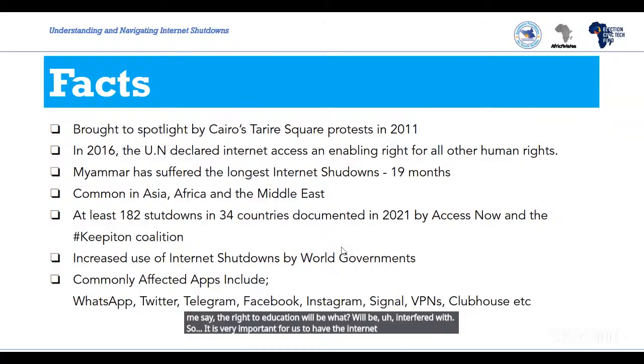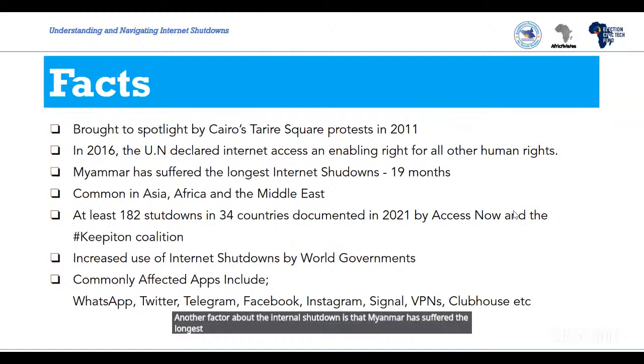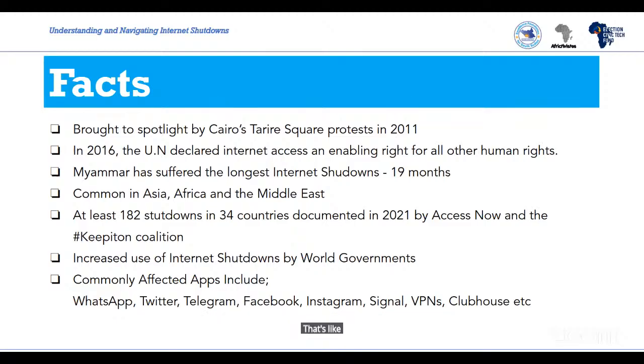And another factor about internet shutdowns is that Myanmar has suffered the longest internet shutdown in history, which is 19 months. That's almost 2 years.